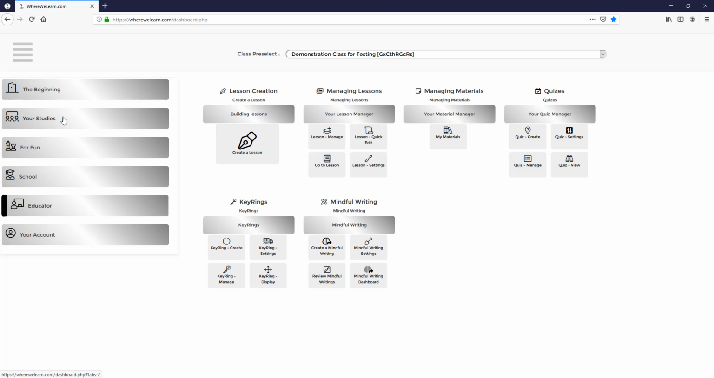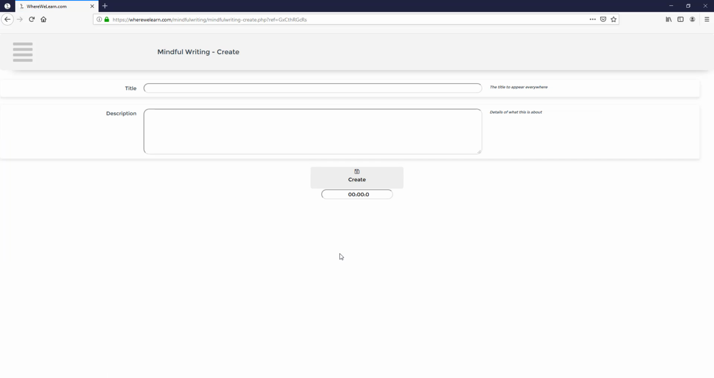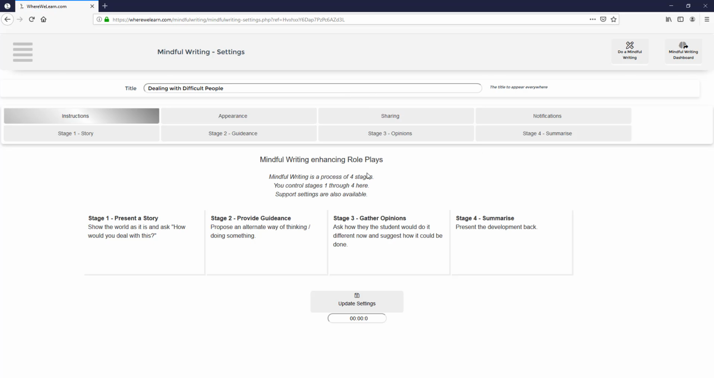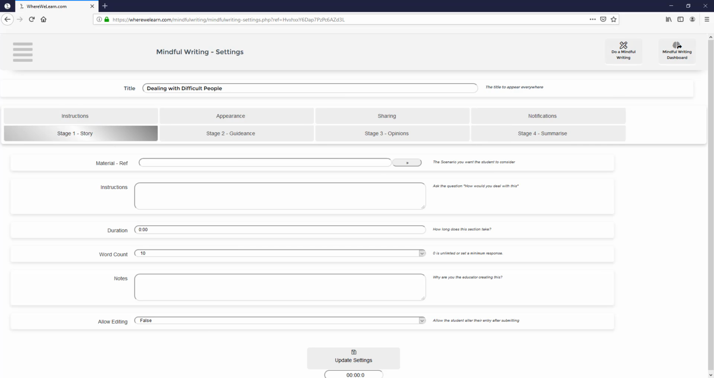We go back to our dashboard, and this time we choose Create a Mindful Writing. Clicking on that, we give our mindful writing a title, something that will help us to uniquely identify this particular mindful writing and help us remember what we're trying to deliver. We choose Create, and we're presented with the mindful writing settings. It's broken into the same 4 stages we've discussed. We now paste in those reference codes to each of the videos, and we're able to provide instructions to the student for what we would like them to take from these videos.